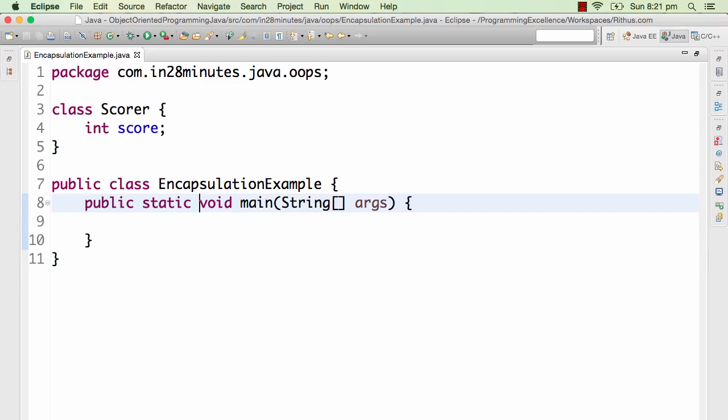Okay, let's now discuss encapsulation. What is encapsulation? And let's try to understand it with an example. I have a scorer class. Let's just assume this guy is scoring a cricket match. So I'll call it cricket scorer to make it even more clear. In a cricket match, there are sixers, boundaries, singles, doubles, and all that kind of stuff. So what is encapsulation? Let's understand from the perspective of this scorer.